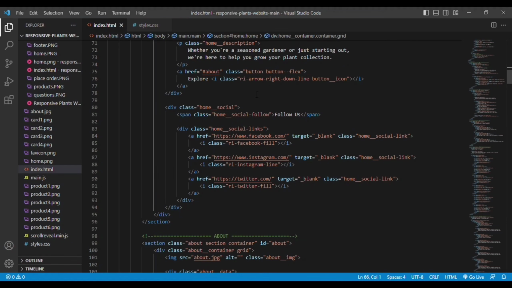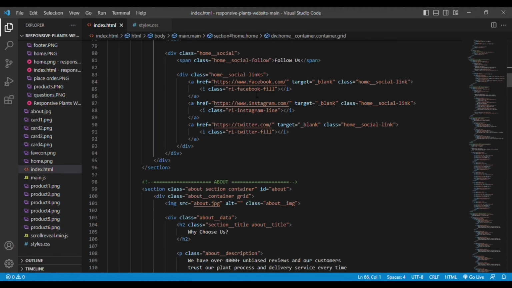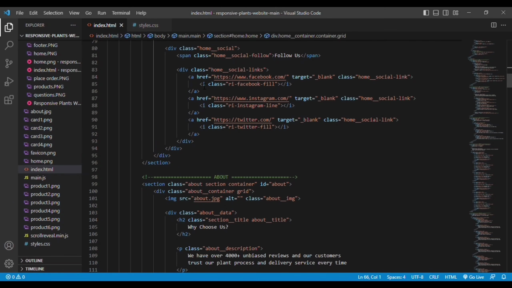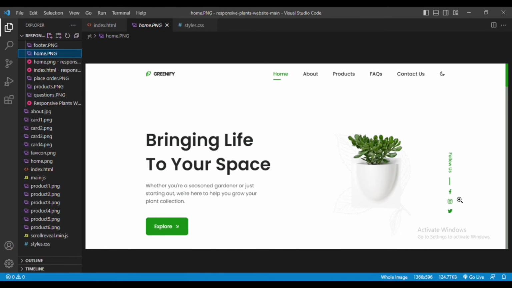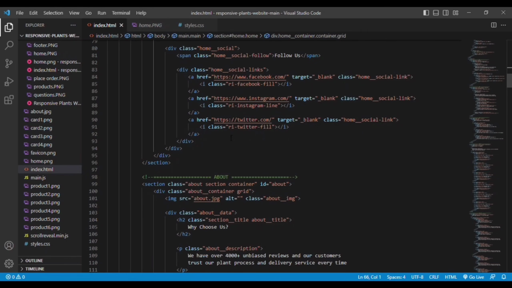Then we have another div for social icons. You can see here also I am giving the href with facebook.com website links, so that whenever you click on it, you will be moved directly to that website. And I am using the i tag, which is our Remix Icon tag, for ri-facebook-fill. So automatically we'll get the Facebook icon. You can see here Facebook, then Instagram and Twitter icons. You can see them in the followers section. That's all about it.